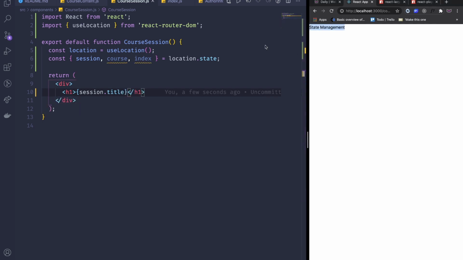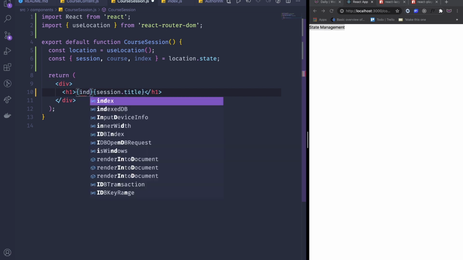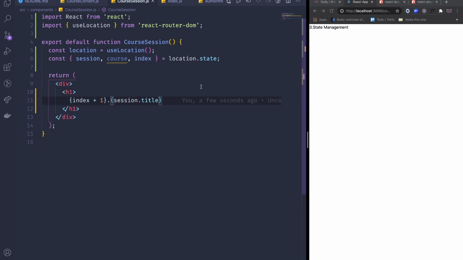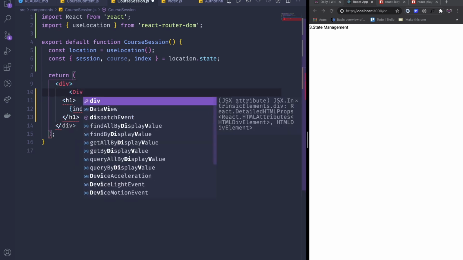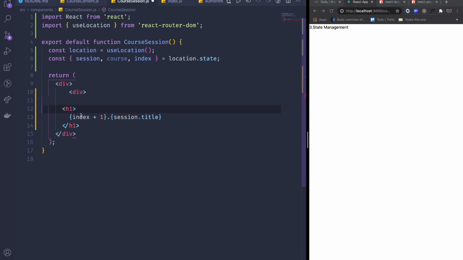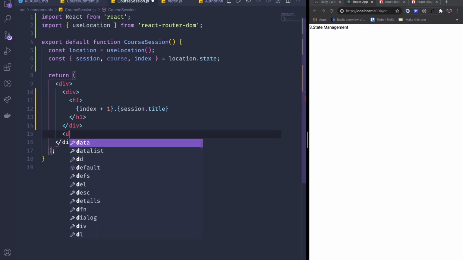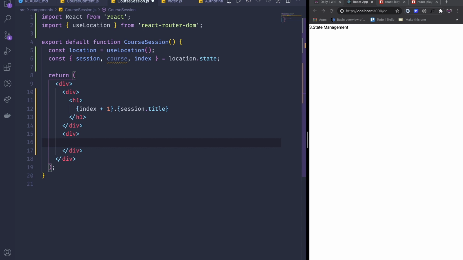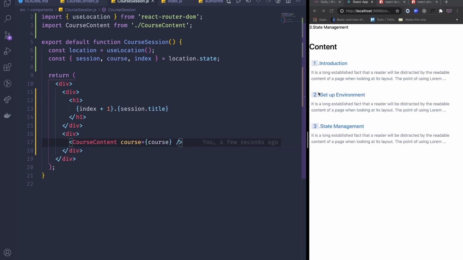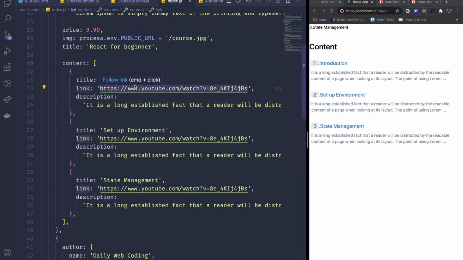Now you can see we have the states management right here, and this one we have the index +1. All right, great. And also this one, I'm gonna wrap with the div. Then we're gonna select this one when we're on the large screen, and this one another div as well. This one I'm gonna render the course content, and then we're gonna pass the course. So that's why I'm passing the course from that. So right now we render this component.